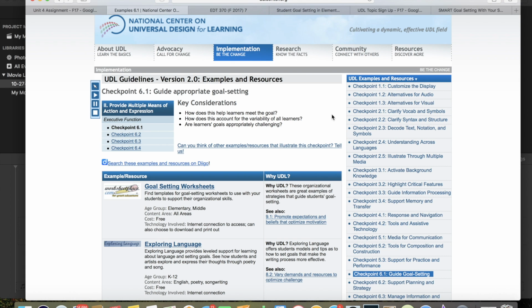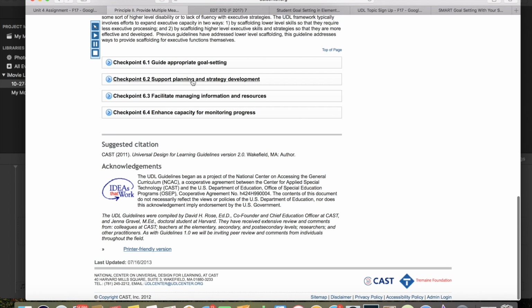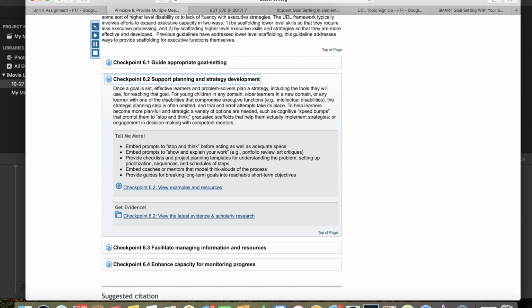I'd like to use the SMART mnemonic device where they're specific, they're measurable, they have an action plan, they're realistic, and there's a time limit. The 6.2 checkpoint really dives into creating a strategy to complete the goals through brainstorming, stuff like that.